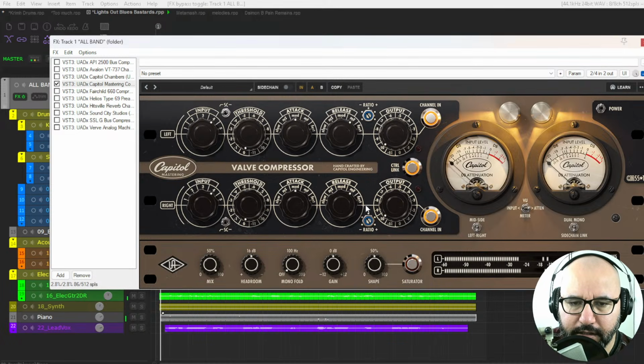Let me set higher ratio. No, we have a threshold here. More compression. But it glues everything.